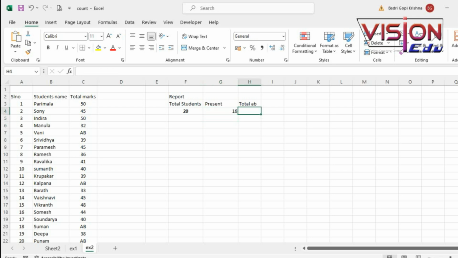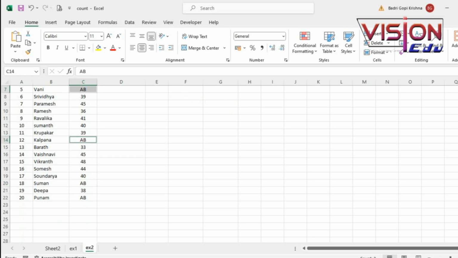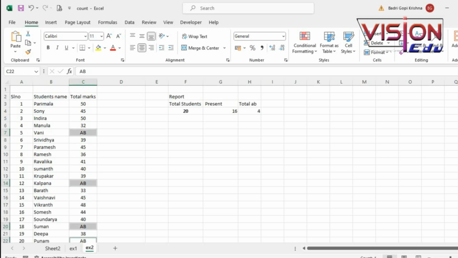That's 16. Now if you want to find the absent students, no need to write a function. Just take 20 minus the present students, that is 16. That means 4 students were absent for that examination. If you count the ABs: 1, 2, 3 and 4, right? So 4 students were absent and 16 students were present. Like that we can identify.